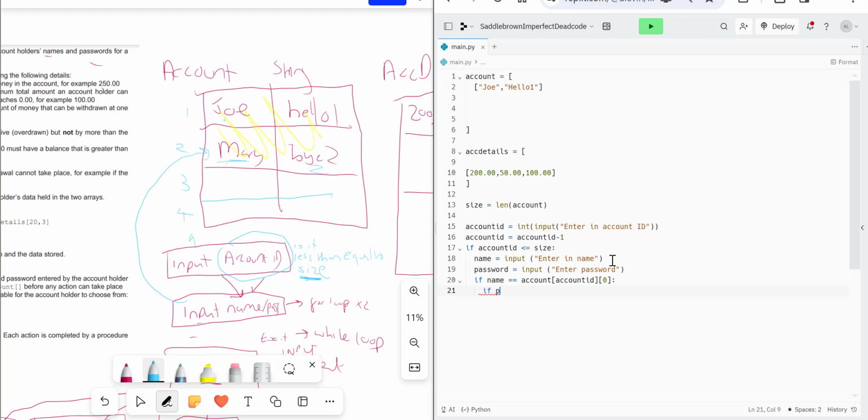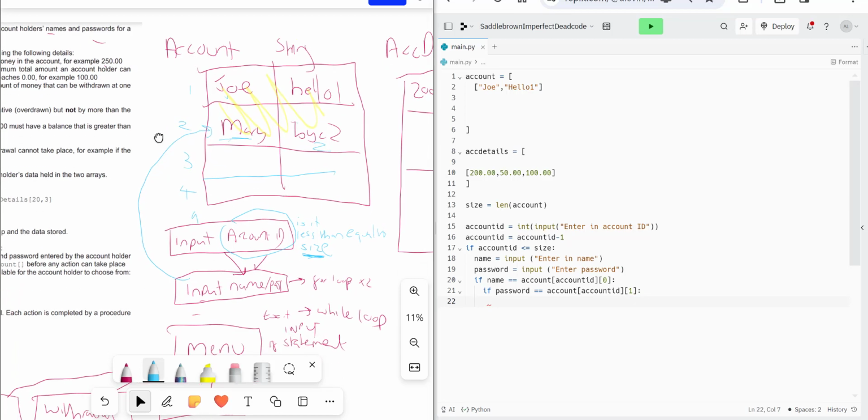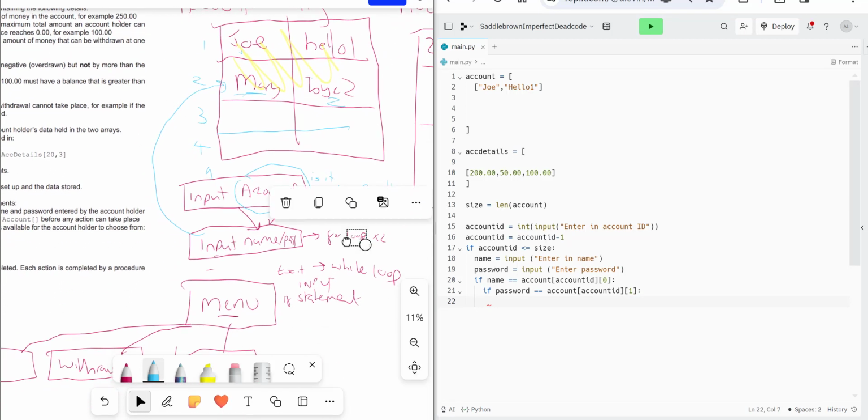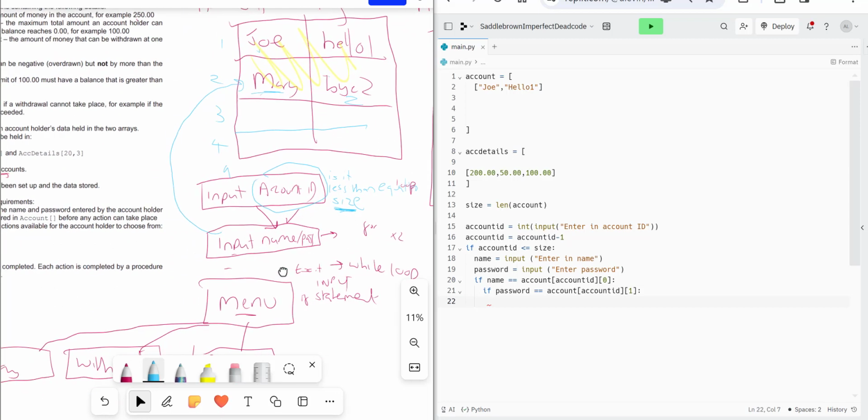If the password equals accounts, account ID 1. So if both of these are true, we're going to carry on. Otherwise, we're going to quit. So I've just done this, but we didn't need a loop. So we've inputted the name and password, and we check to see if it exists.